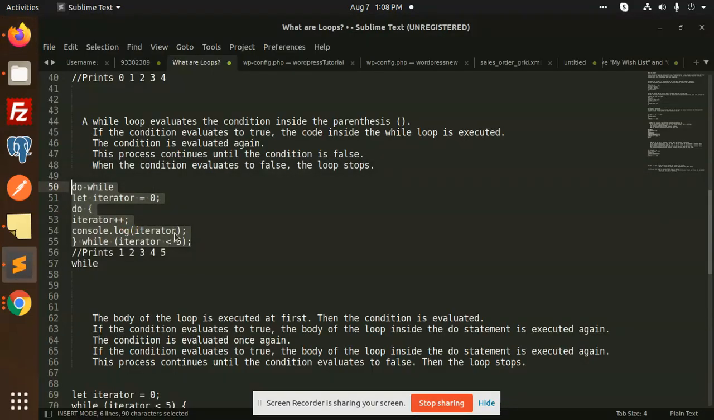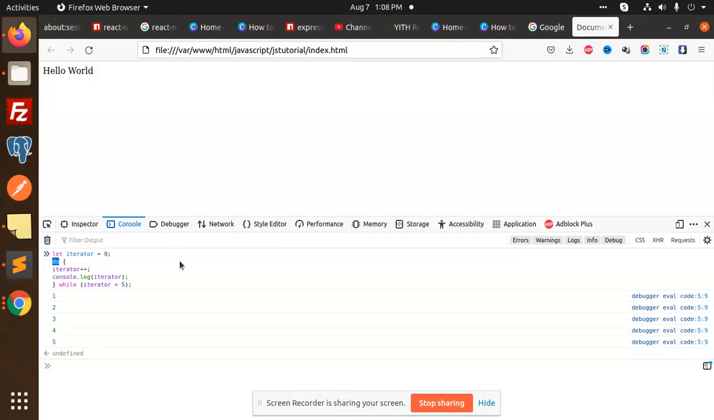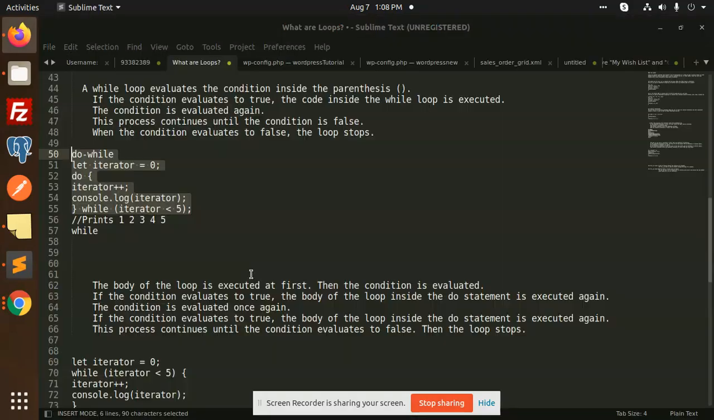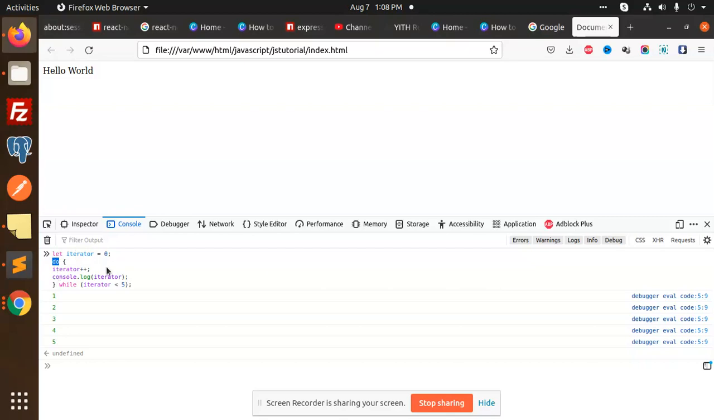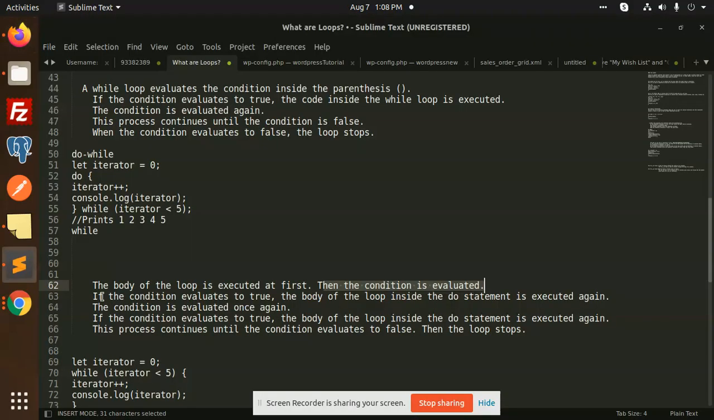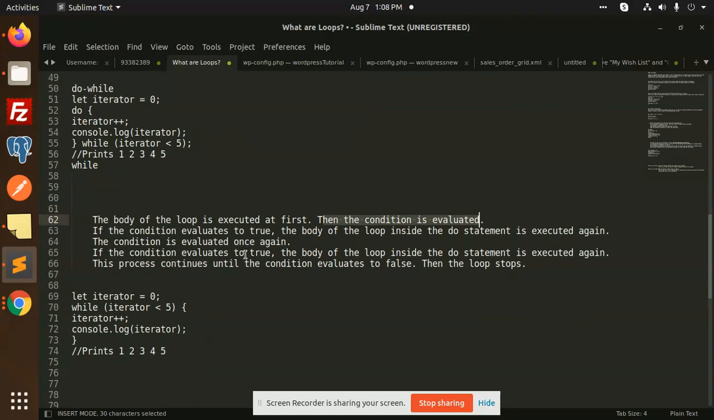You can see that by default we have made the iterator 0, and let's make the condition first. So what it has been doing right now is that the body of the loop is executed first. Then the condition is evaluated. After the condition evaluates to true, the body of the loop inside the do statement is executed again. So the main difference is that the loop is executed first, then the condition is evaluated. That is the main difference between the do while and the while loop, right? So these loops are completed.